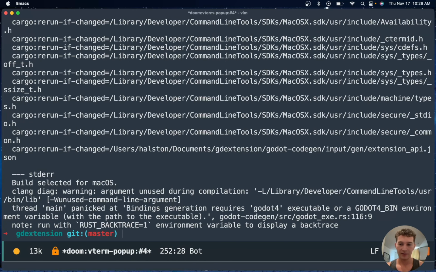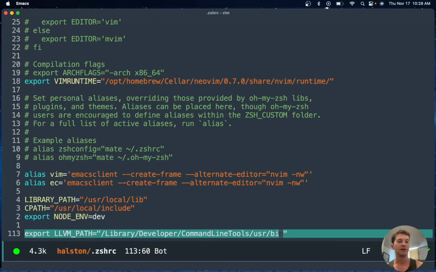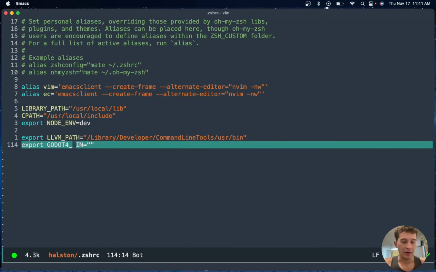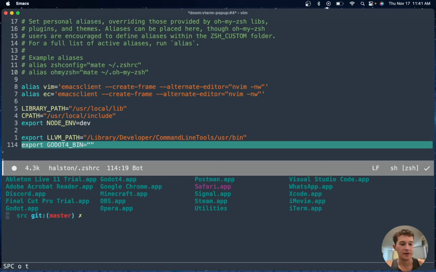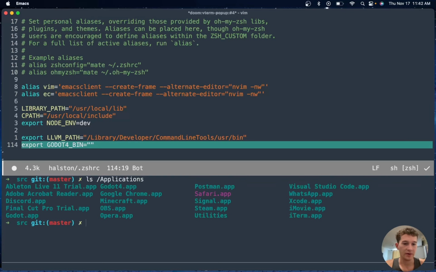And now we need a GODOT4_BIN environment variable. Okay, so now you know the process. Go to your terminal config, export GODOT4_BIN. Okay, so what do we put as the GODOT4_BIN variable? Well, that's fairly straightforward. Since we put Godot 4 into our applications folder, we can just ls Applications, and we should be able to find Godot 4 here.